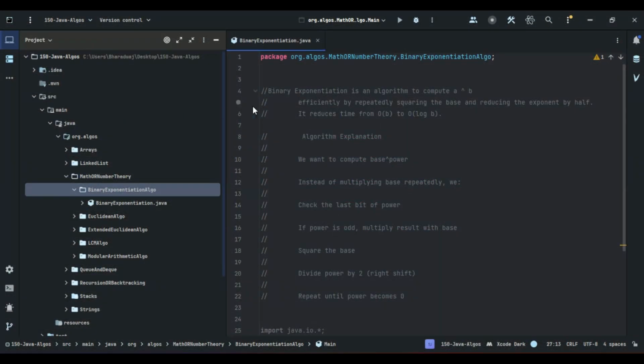Hi everyone. So today let's discuss the topic binary exponentiation, right? So we'll be going with the binary exponentiation algorithm today. Let's get into the definition part actually. Let's see what the definition says here.